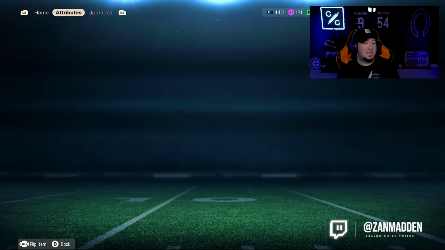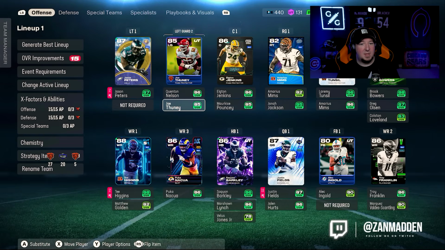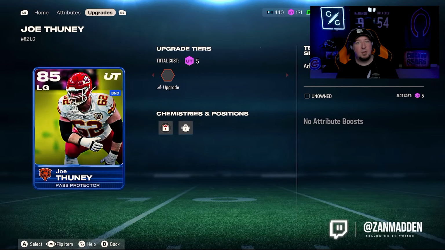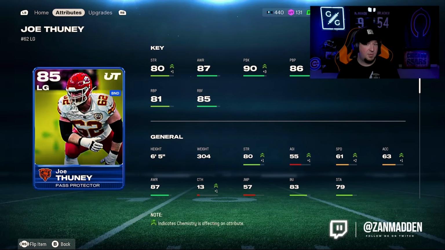But you'll notice for me specifically, I do have a backup left guard. That is the core elite Joe Thuney. And the reason that I utilize him is not only is he a Bear for my Bears theme team, but he actually skews higher as a pass blocker than he does as a run blocker.